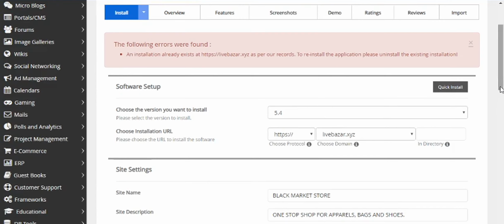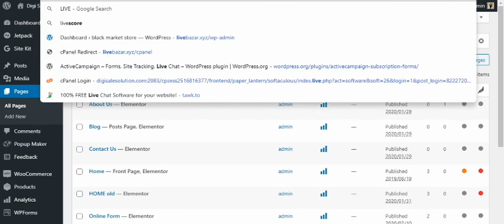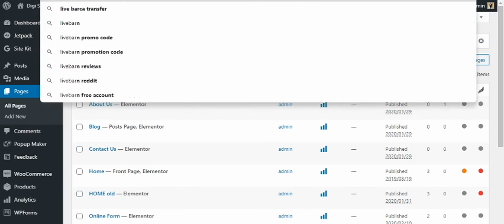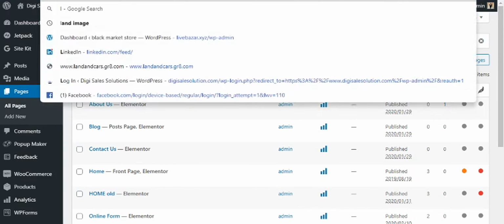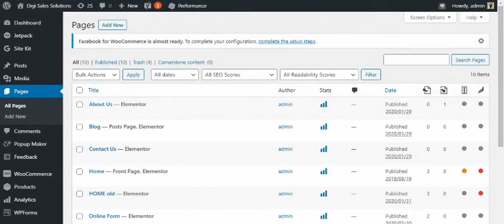All right, because I already installed here before, so yours would show something like this. So this is what you will see in yours. It takes about a few minutes to load, so let it finish loading. Livebazaar.xyz. So yours is still loading because I've loaded mine before. So this is how it's going to look.